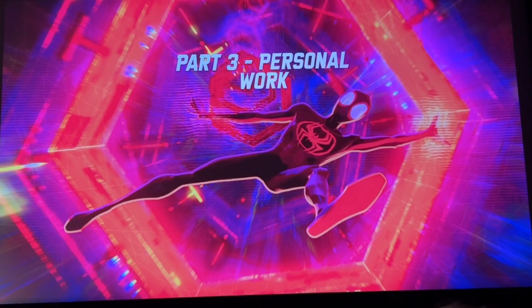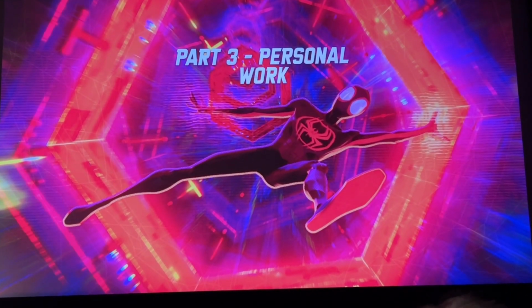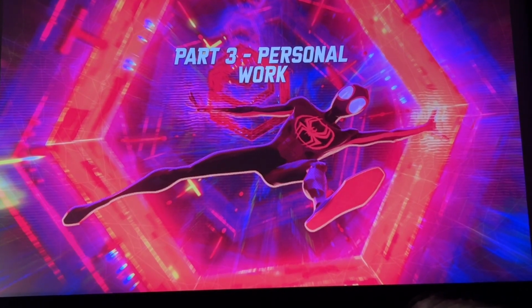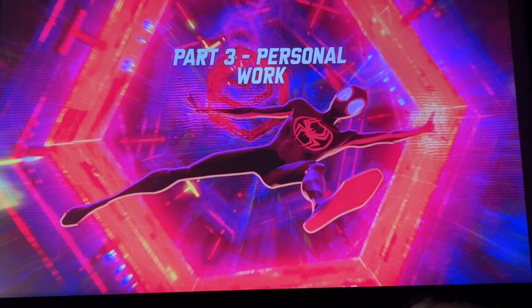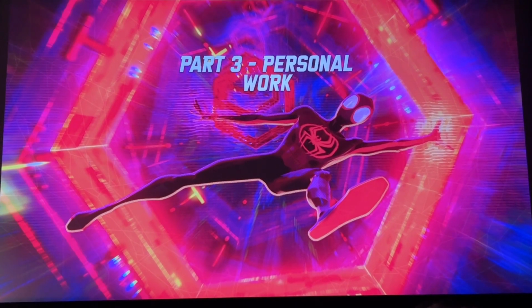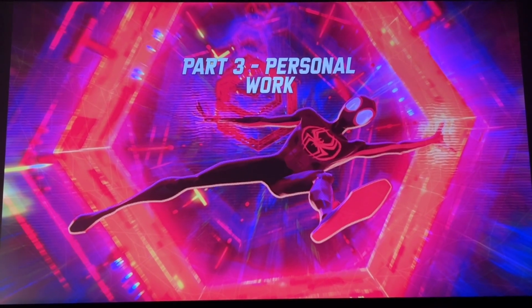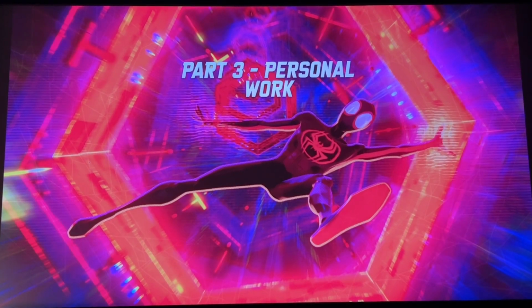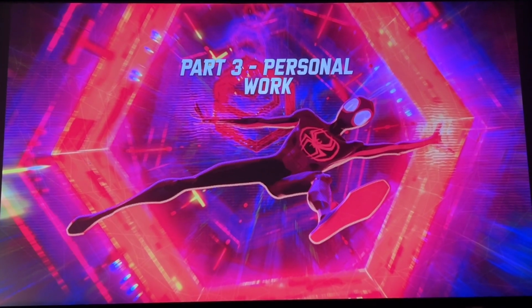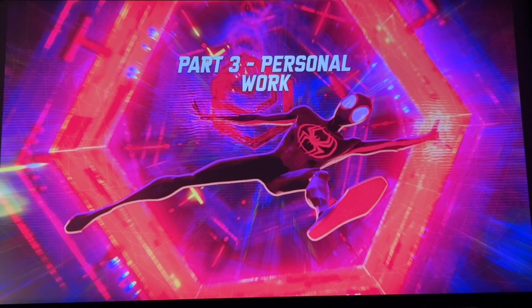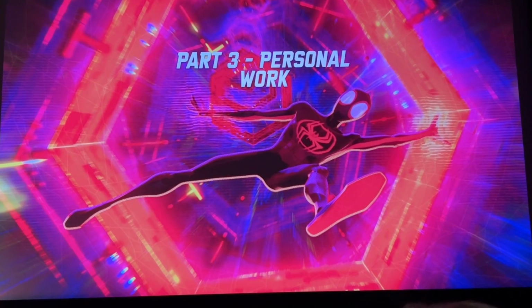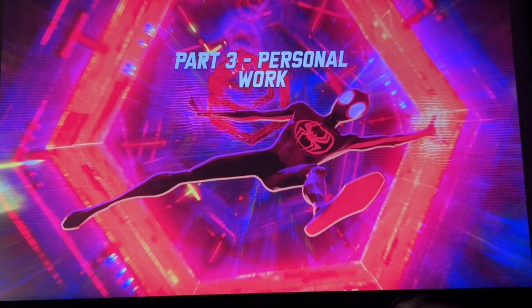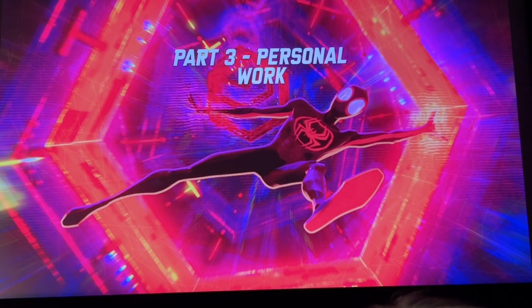Okay, so the final part is part 3, where it's going to be much more personal now. I'm going to be talking about my own personal work and my own personal growth as an artist. My background is actually fine art, so I come from a very traditional background. I've been working in CG for about 20 years in animated film, and these Spiderverse films have really triggered my love for art.